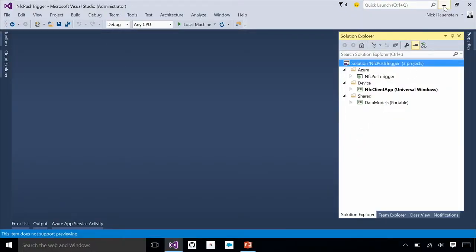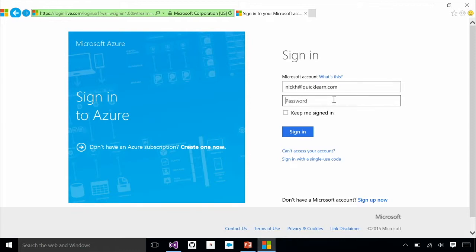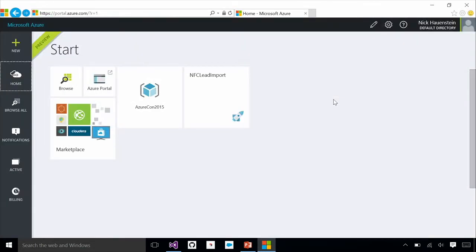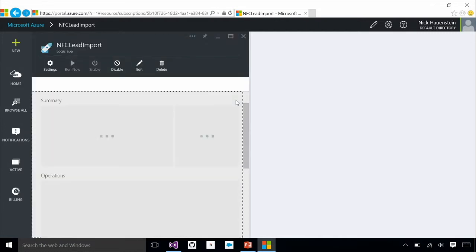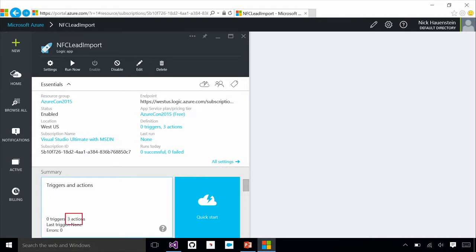All right, so let's go over to the Azure portal and take a look at a logic app out there that basically has a few steps in it already, but it doesn't get triggered by anything. So I have to log in here with my Microsoft account, so I'm going to do that very quickly. And here on my start board, you can see that we have this NFC lead import logic app. That NFC lead import logic app has basically 3 actions already, but no triggers, sadly.